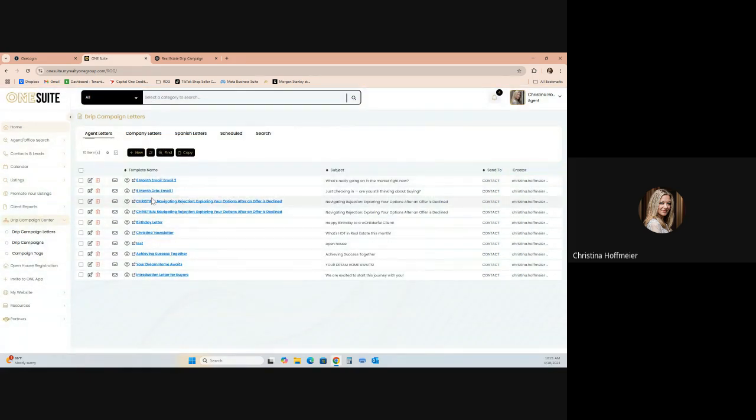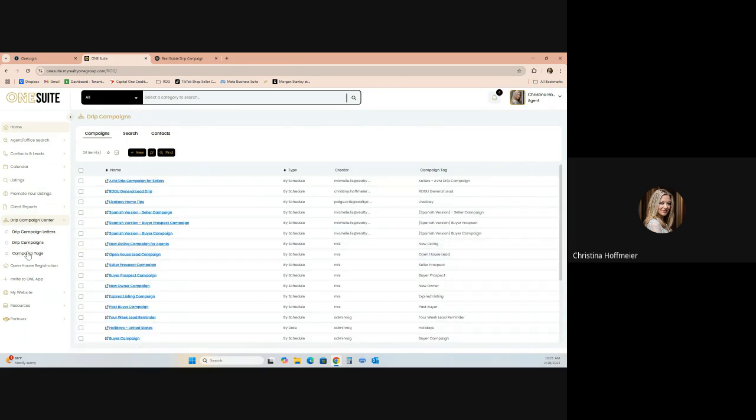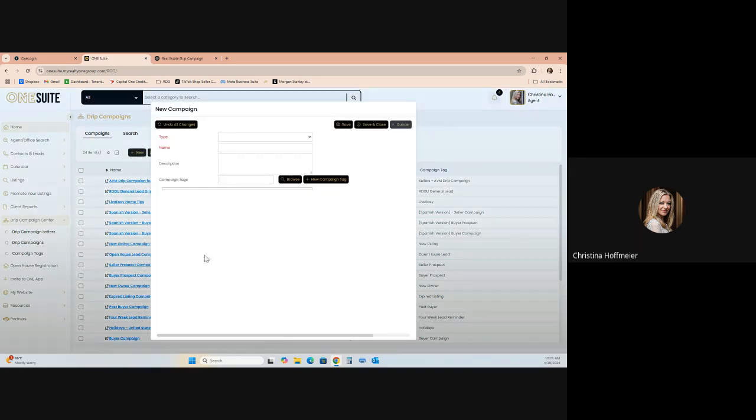Okay, now that I have two emails in here, we have the 6-month drip, 6-month email, emails 1 and 2. Now I have the ability to do a drip campaign. And to do a drip campaign is as simple as going over to your subcategories right here, drip campaigns, clicking new, and then type is going to be by schedule. Next, I'm going to put in 6-month drip. And for this training purpose, I'm putting test in here just so that I know not to use this, because we're doing this as a test.